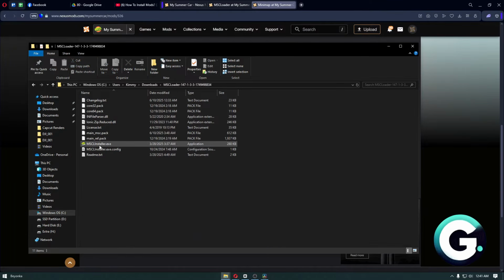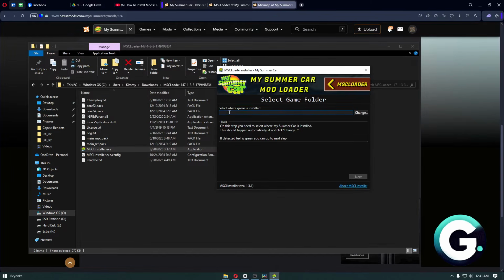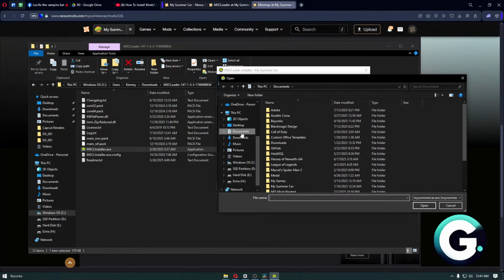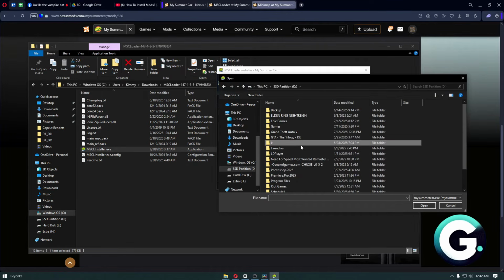and from here you then want to open up the MSCL installer.exe. Now basically inside this page, you then want to go ahead and select the My Summer Car exe on your computer. So typically this will be located in the Steam folder.